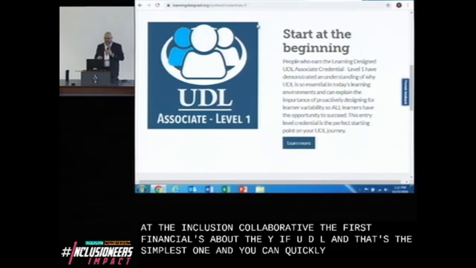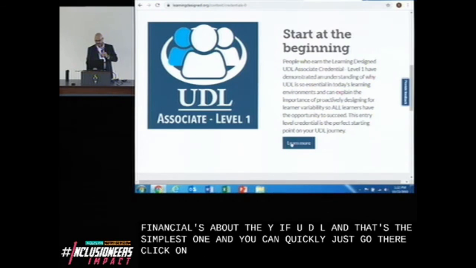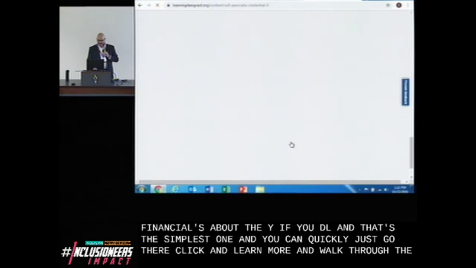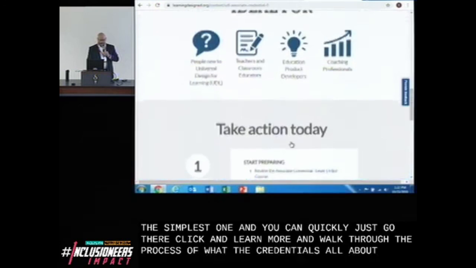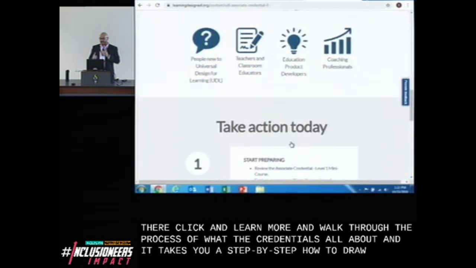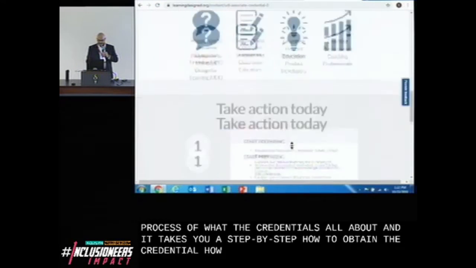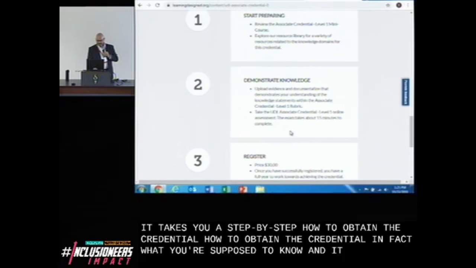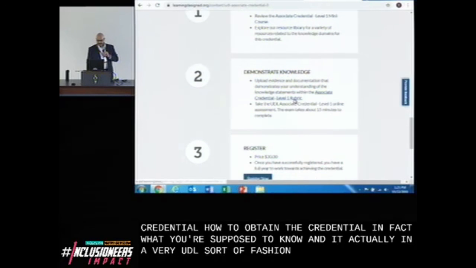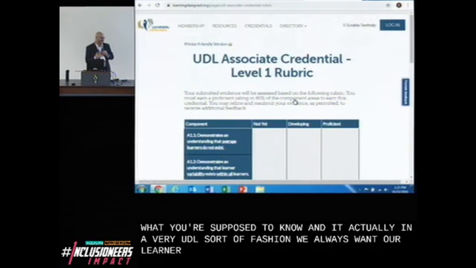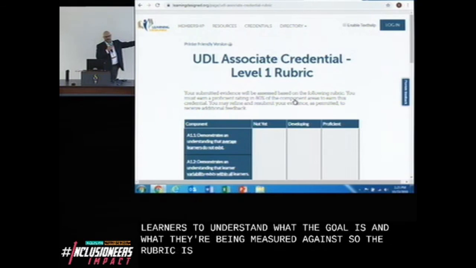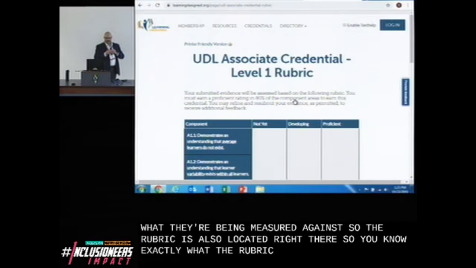And you can quickly just go there, click on Learn More, and walk through the process of what the credential is all about. And it takes you step by step how to obtain the credential. In fact, what you're supposed to know, and it's done in a very UDL sort of fashion. We always want our learners to understand what the goal is and what they're being measured against. So the rubric is also located right there. So you know exactly what the rubric is.